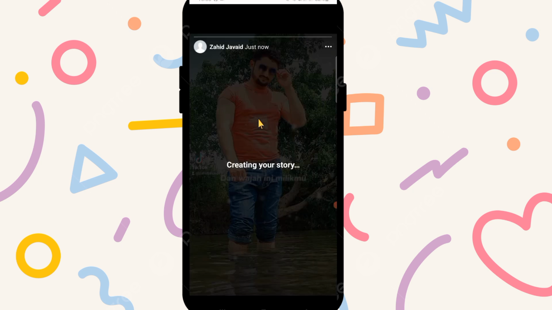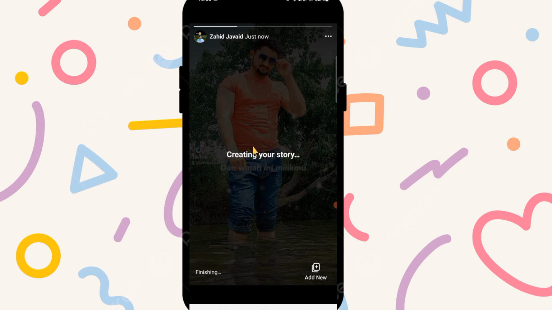So guys, in this way you can create a story or upload a story on the Facebook application.